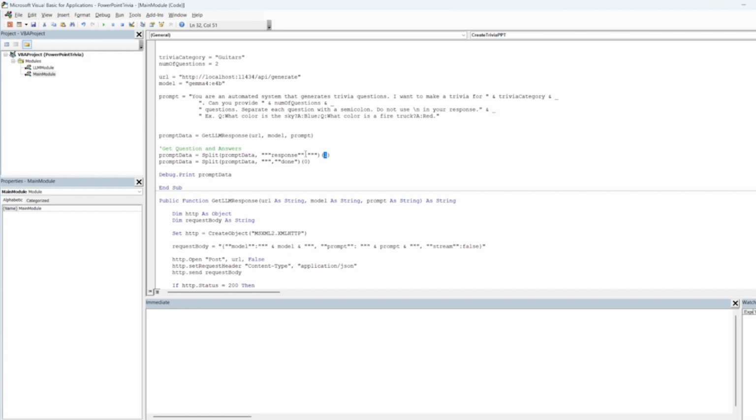Okay, so this is going to start with that. And then at the very end of our questions and answers, the next thing that comes up is done, followed by this comma that comes afterward. So we're going to split again on this, and we're going to return the first item in the array, which then leaves us with the questions and answers.